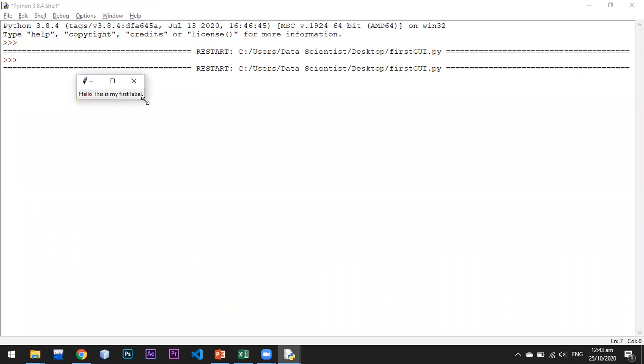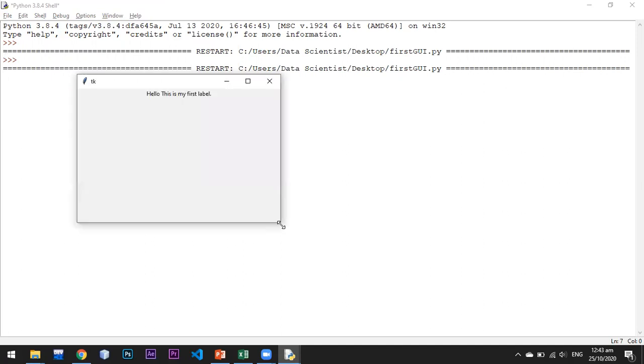So pack is basically used to display something on the screen, and whenever we display something on the screen using the pack function, it shows it wherever it finds some place. It adjusts itself. It finds some place and adjusts itself there. Normally, you can see here it is adjusted in the center.